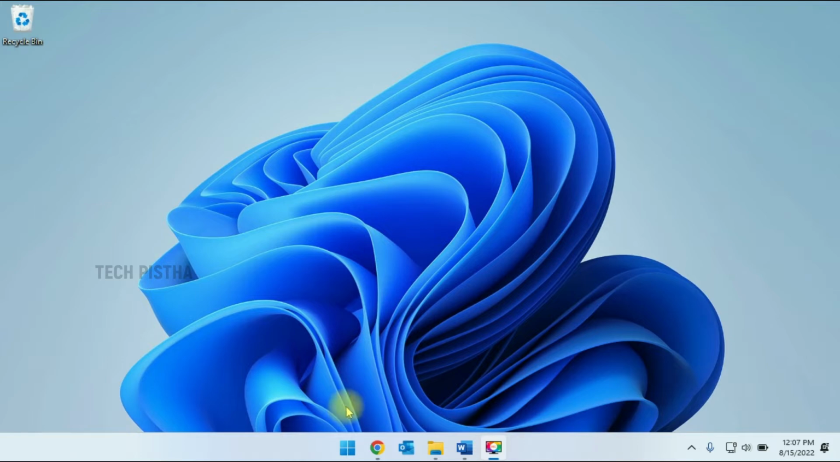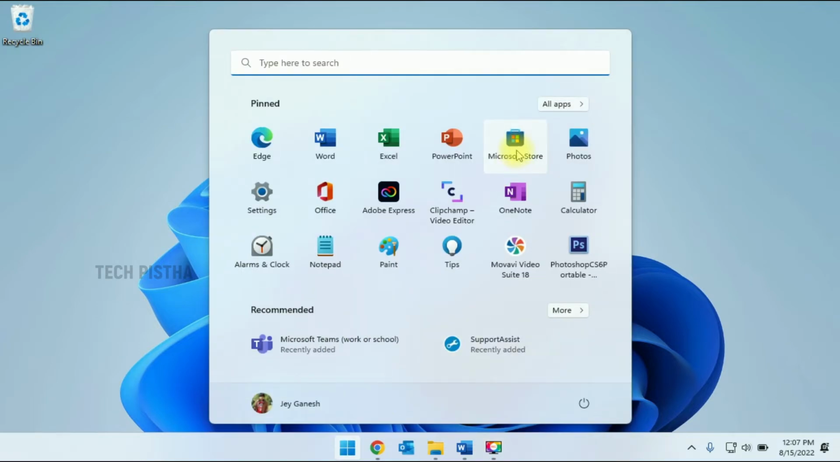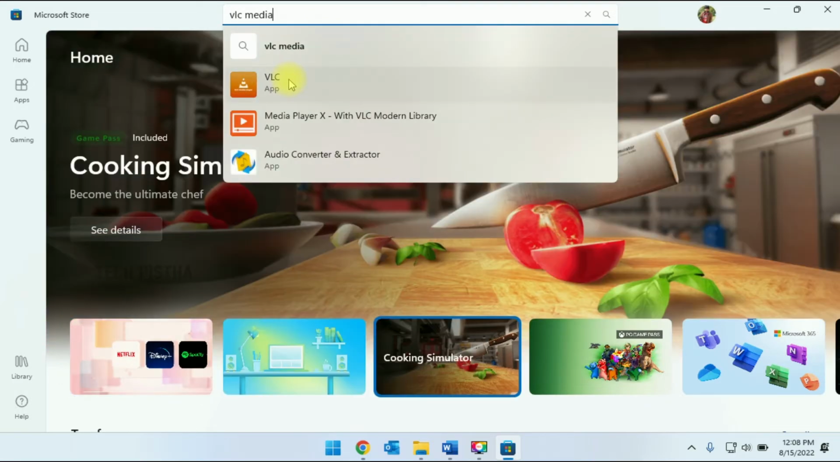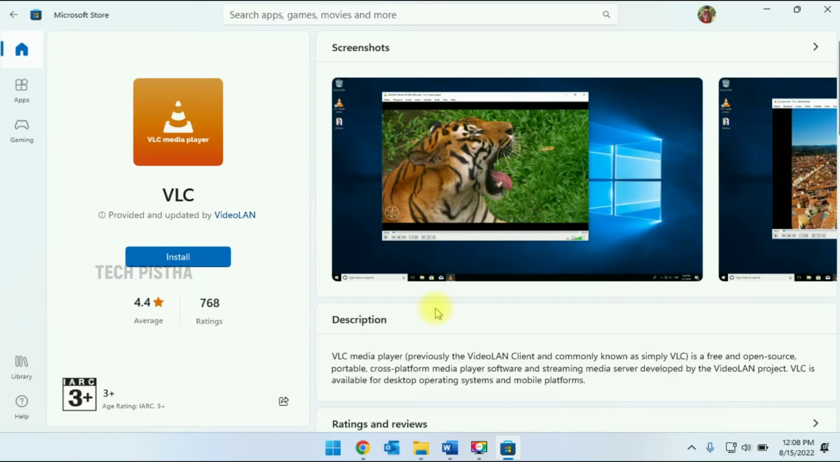In your Windows 11 computer, you have to go to Microsoft Store. Here you have to search for VLC Media. Then you have to select the VLC app. But when installing the VLC Media Player from Microsoft Store, some features are not available because it's a lightweight app. Then you can install from the VideoLAN website.